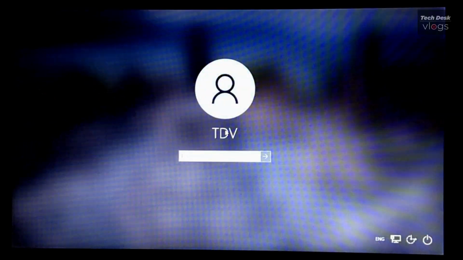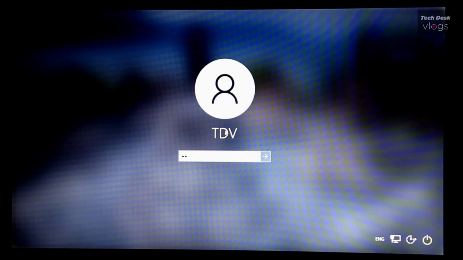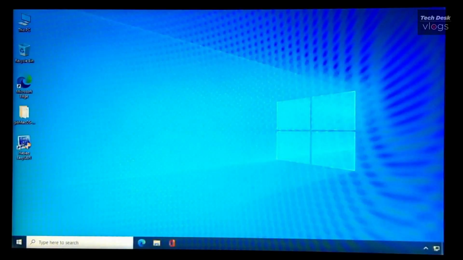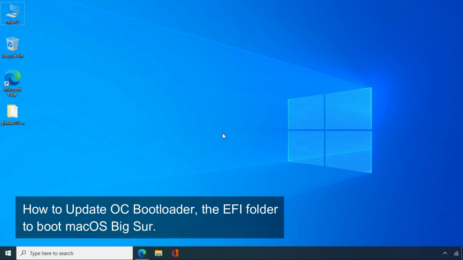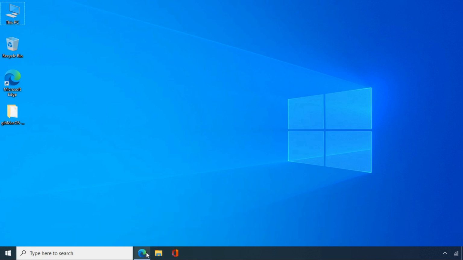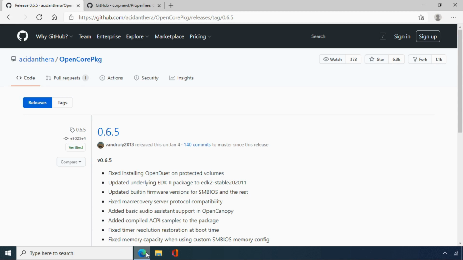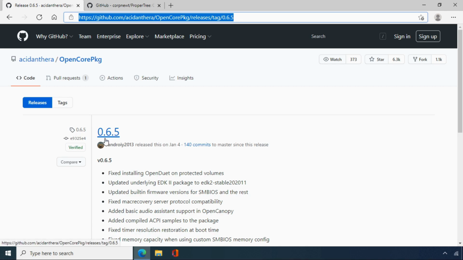Next, I'm going to show how I had updated my OpenCore bootloader, that is, the EFI folder, to boot into macOS Big Sur. This requires the latest OpenCore package available to download. Here I'm going to download OpenCore package 0.6.5.